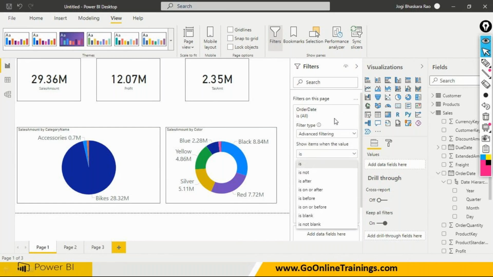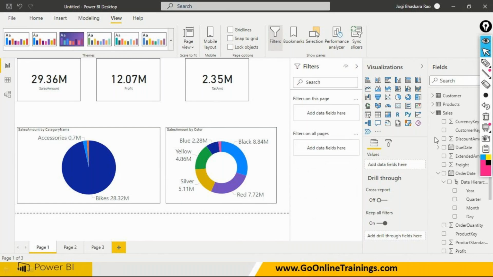Let me remove this. If you apply, let us say, simply a profit column, or simply some other freight column you would like to apply.